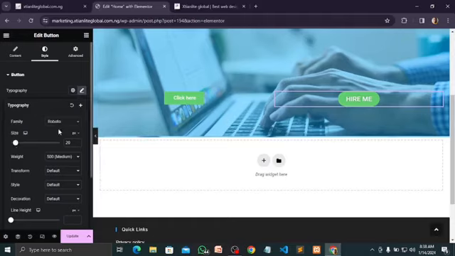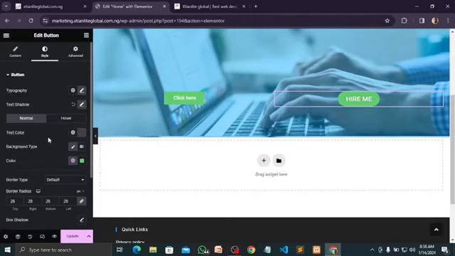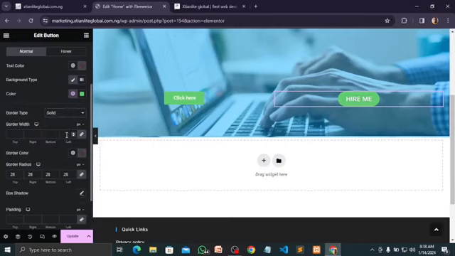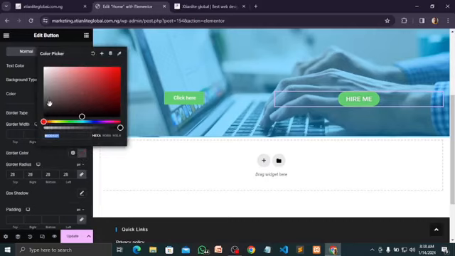So let me add this border. Let me go back. Let me add a border to it. Let me add border type. Let me make it solid. Okay, let me add color. Let me add a white color to the border. Okay, let me make it white.